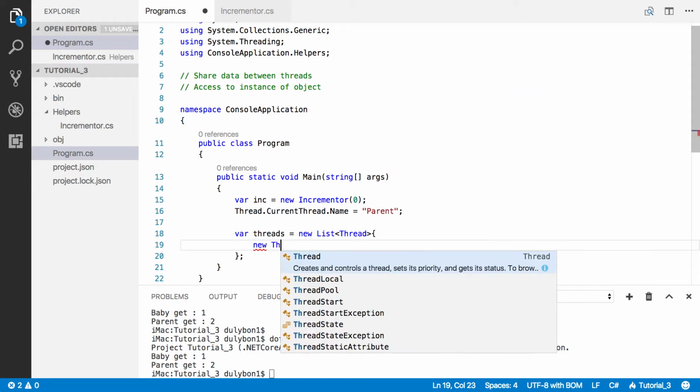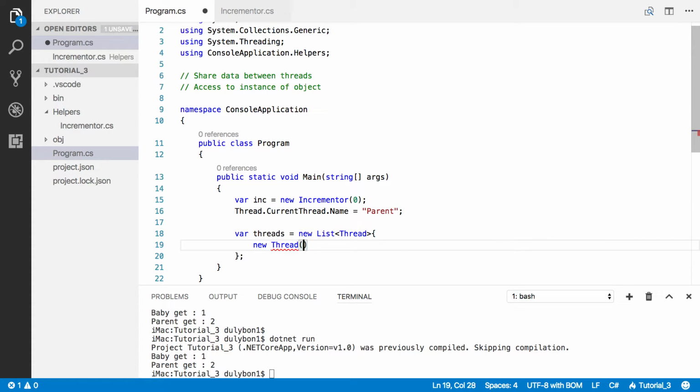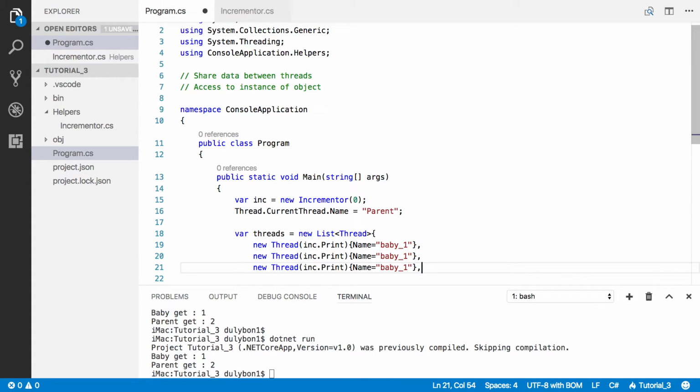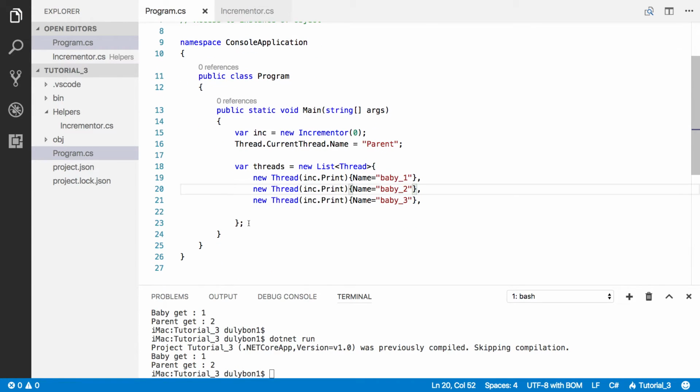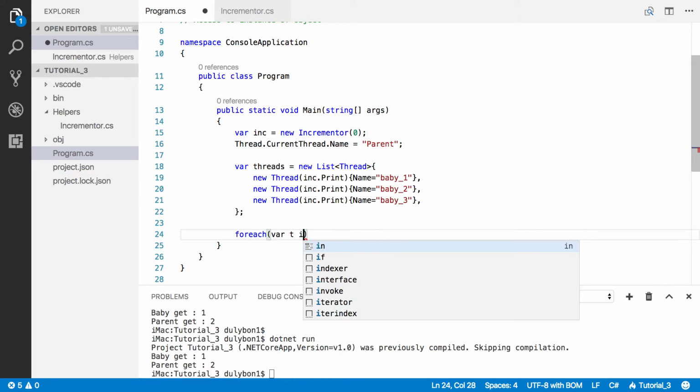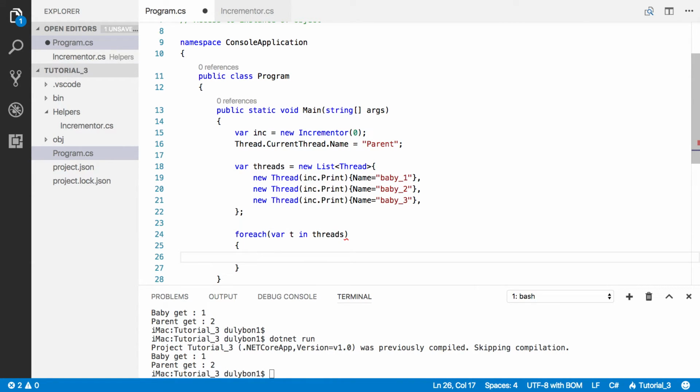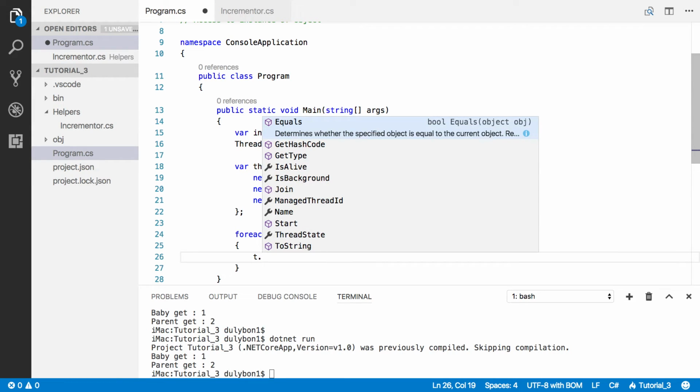New thread, and we're going to start it with that same function. We're going to give them names as well. The name we want is Baby one. How about that? Now let's just copy this and get a couple more threads here. Now let's change the names of these babies. So we have three threads here. We can go ahead and, for each of them in threads, call them and start them, c.start.